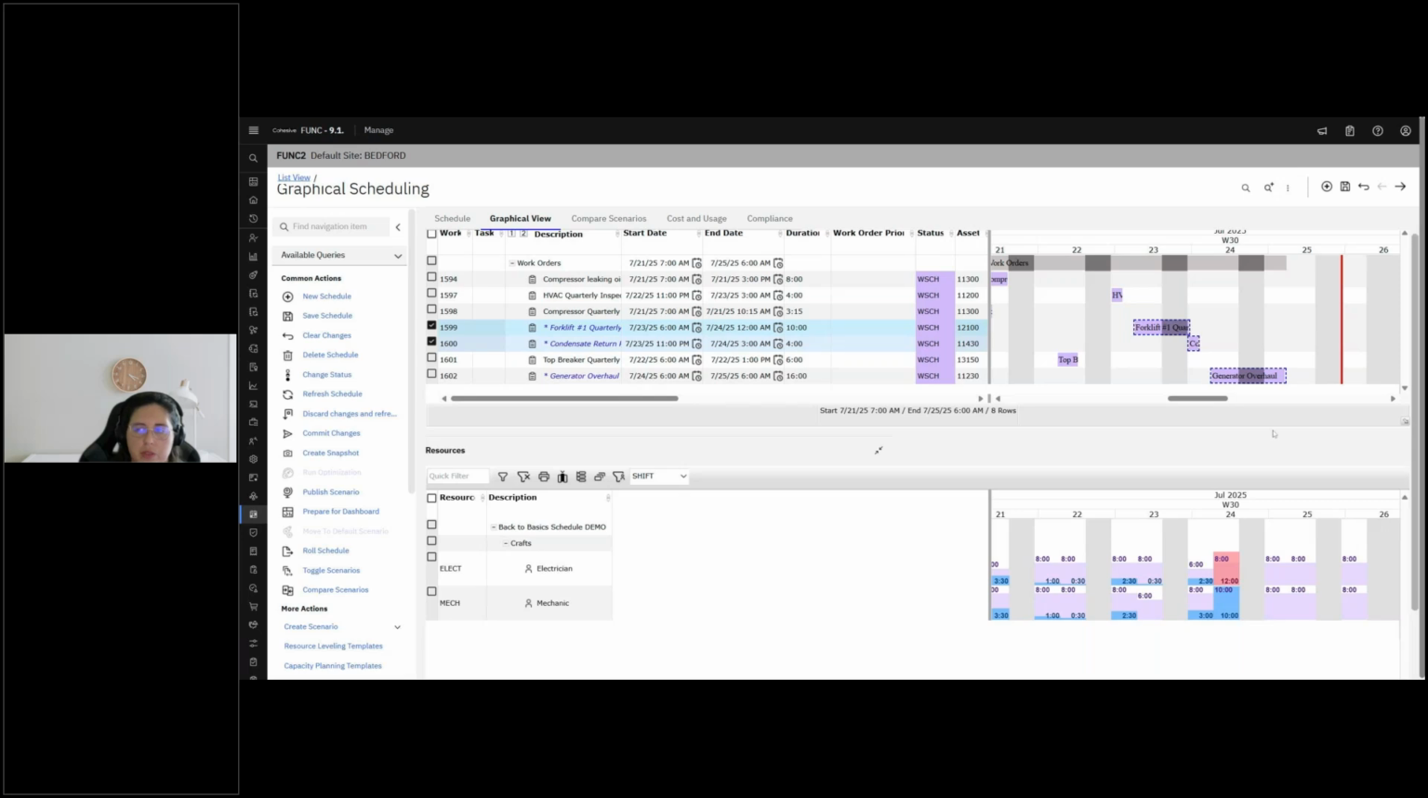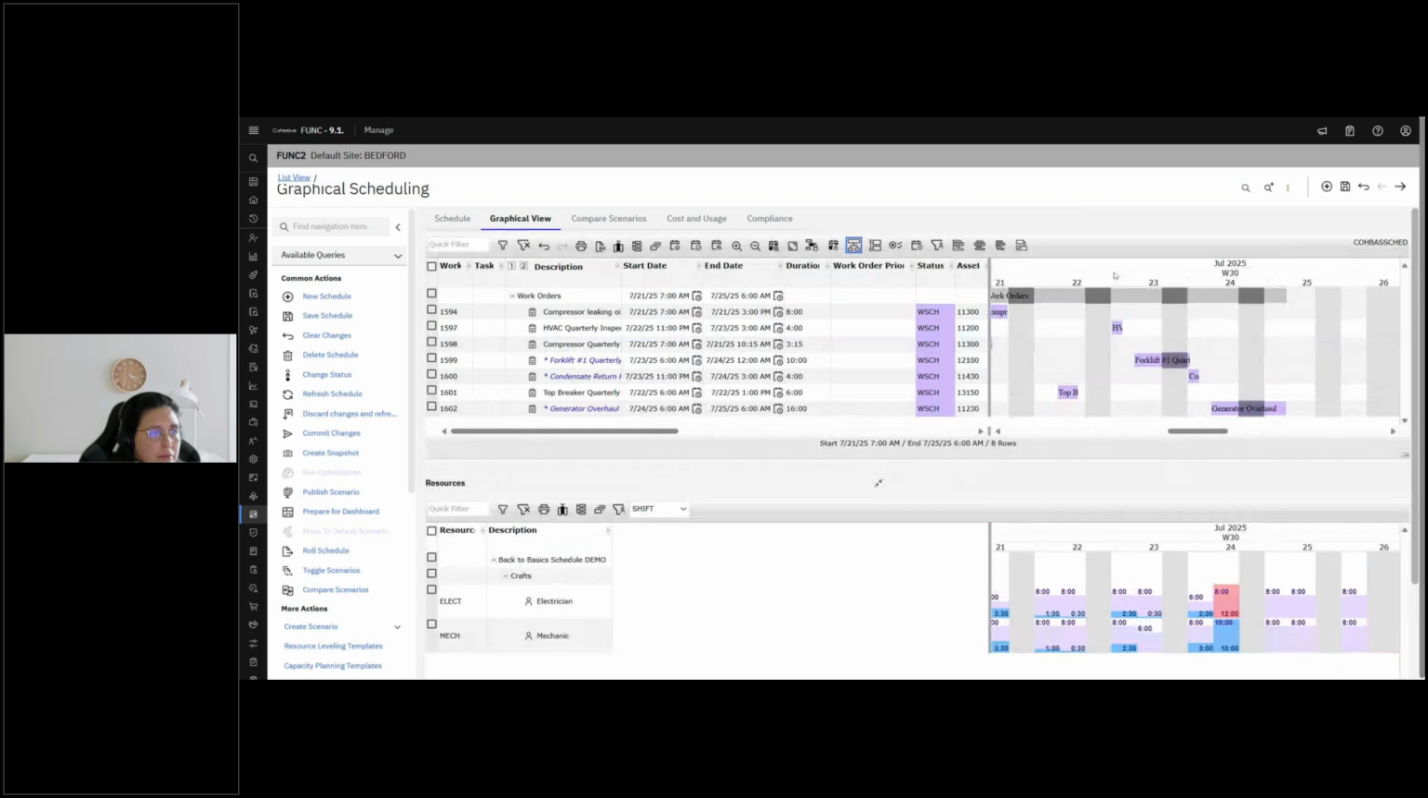Another powerful capability is adding dependencies between tasks. You can link them by selecting the work orders you wish to link, and then selecting constraints for the selected work. For example, I want to select these two and create a constraint between them. And now you can see there's a small arrow between these two.